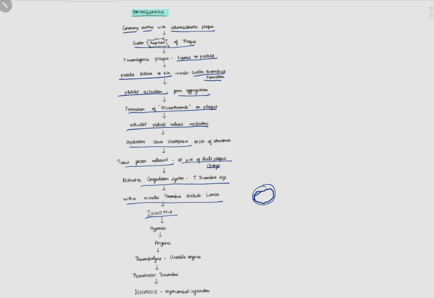Then ischemia, hypoxia, angina. This is the sequence which you need to remember. Then thrombolysis occurs in unstable angina. If a permanent thrombus occurs, there will be necrosis of muscles. It causes myocardial infarction.